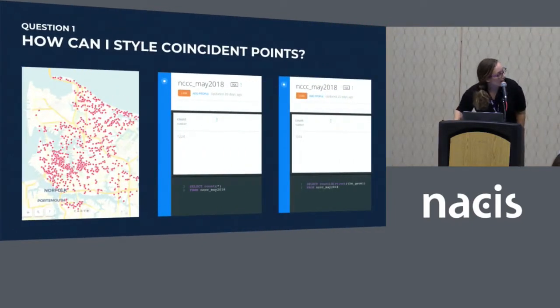So the first one we get is about coincident points. So we'll get people asking us, how can I visualize points that have the exact same latitude and longitude coordinates a lot? So an example of the problem is here in the map on the left.